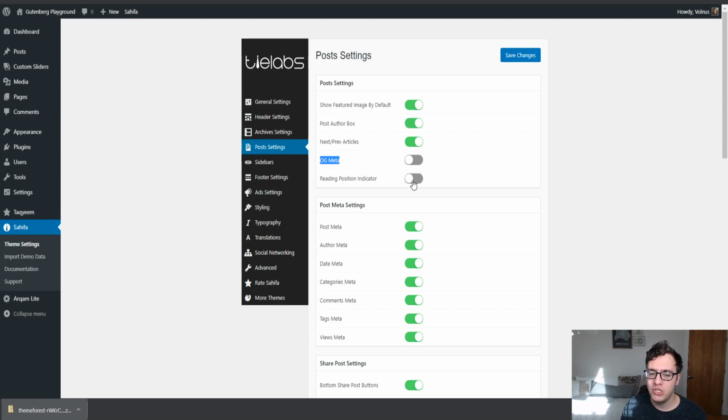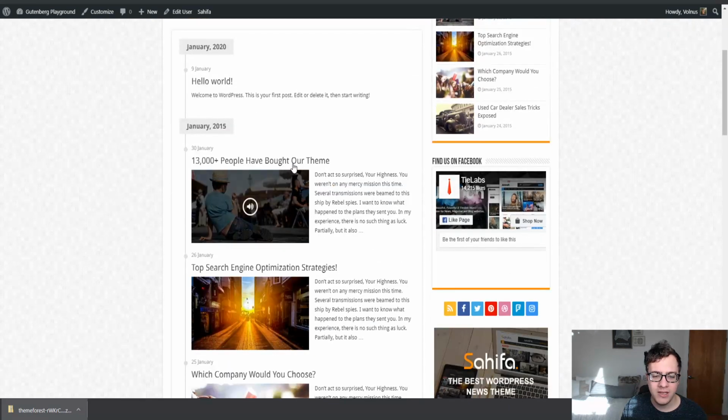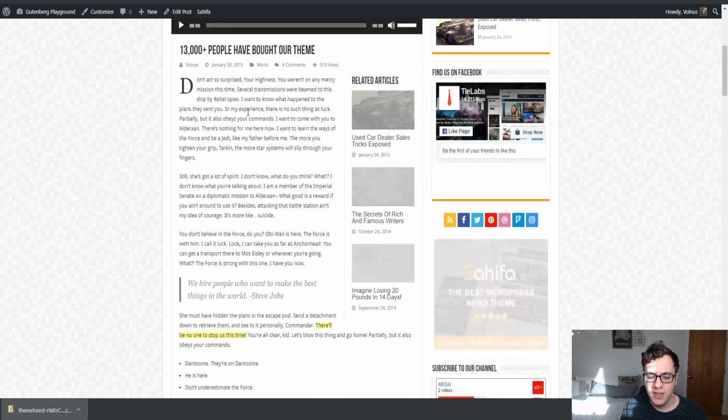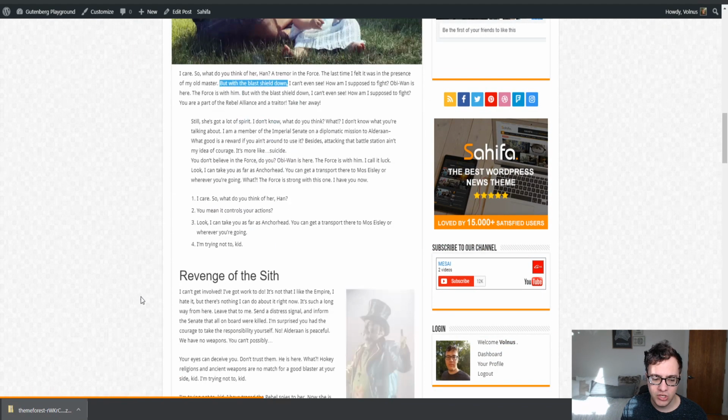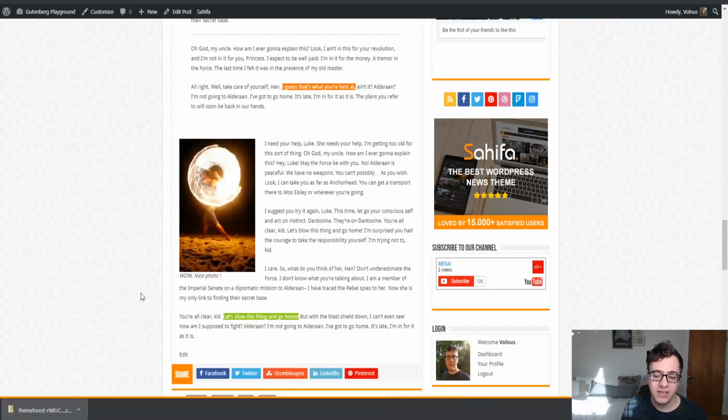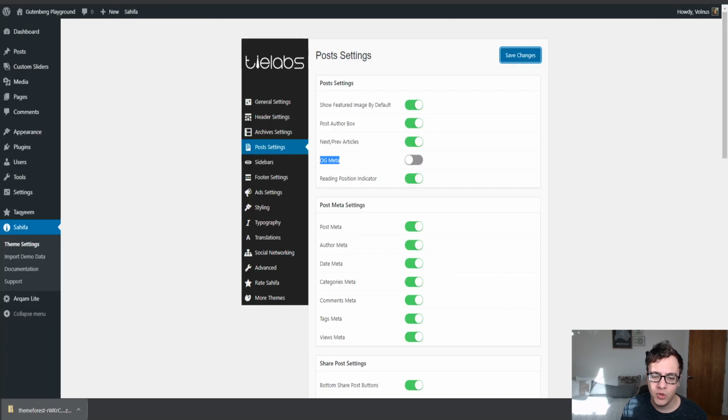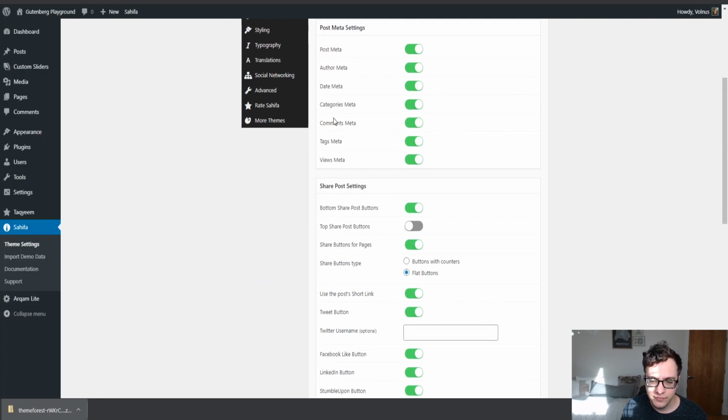Under the reading position indicator, you can enable an indicator, which I'll show you what that does. It's a little bit confusing at first, but when you enable this, you can see that I have a little bar that's now stretching across the screen. This is the indicator to show you how far they're progressing through the article. It's basically just feedback to let them know how far they are in the post.